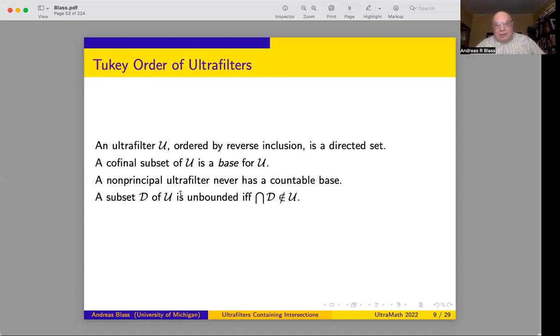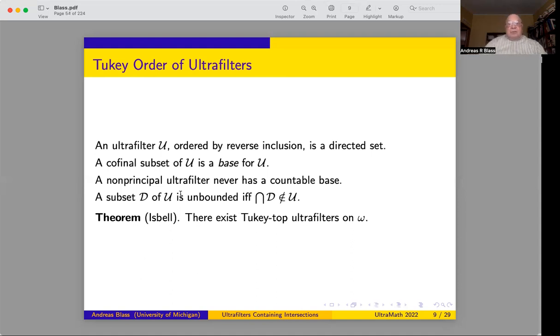An unbounded set, in the sense of this directed partial order, is simply a subset of the ultrafilter whose intersection is not in the ultrafilter. So you can see we're at least making some contact with this original question of ultrafilters containing intersections of some of their sets. It's essentially saying that some such intersections should be bounded. There was a theorem of Isbell, one of the first theorems, or maybe the first theorem, about the Tukey ordering of ultrafilters: there exist Tukey top ultrafilters on omega.